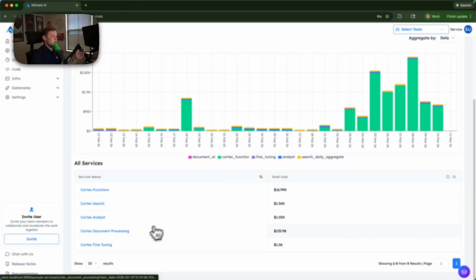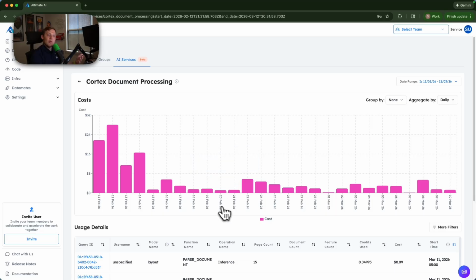And then jumping down to Cortex document processing. So this is working with PDFs. We haven't used this too much, and you can tell there was some testing on it over here on the first 4 days, and we just haven't used it much afterwards.